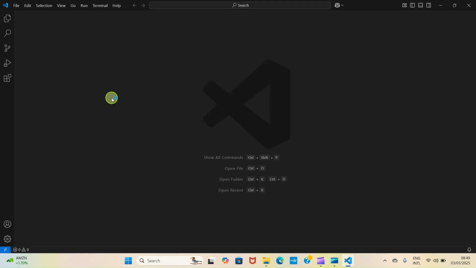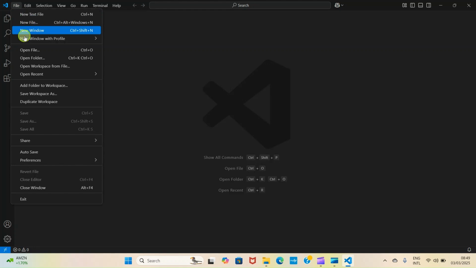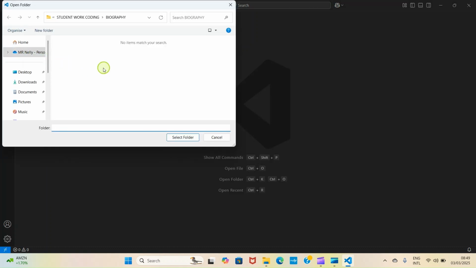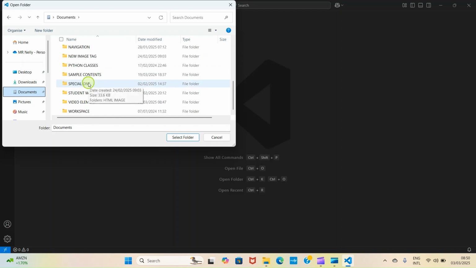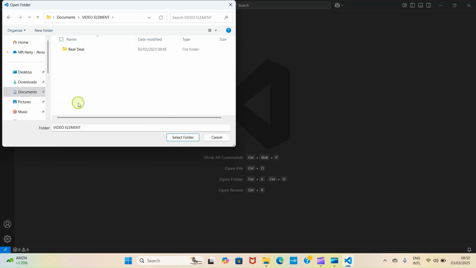The next step is for us to start our creation. To do that, we have to import the folder we just created. I'll click on File and select the option to open folder. This automatically opens the File Explorer of our PC. I'll go to the folder I want to use, Documents. What did I call that? I called it video elements. I'll double click here. This is the main folder I want us to work with, which contains our video. I'll click on it once and click on Select Folder.